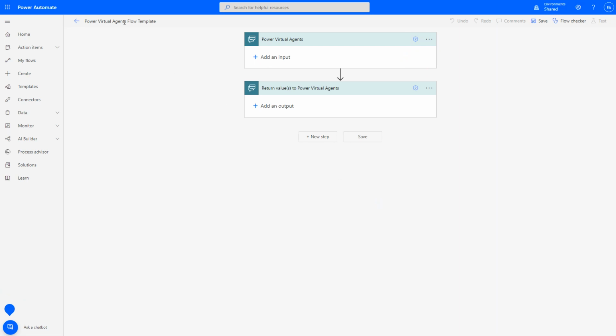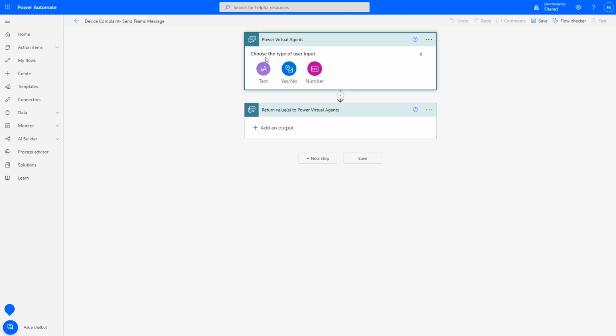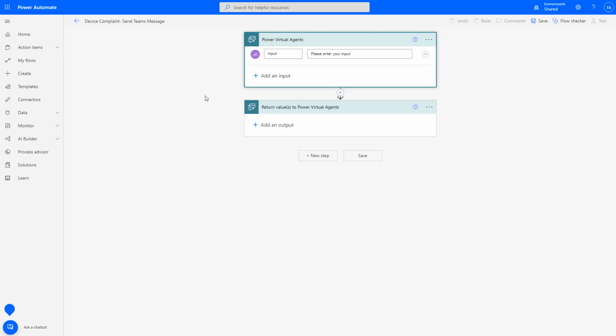First of all, in the top left-hand corner where it says Power Virtual Agents Flow Template, we're going to rename that one to Device Complaint Send Teams Message. Click out of that box to save the name. After that, in the top Power Virtual Agents box, we're going to click on Add Input, and we're going to select the type as text.